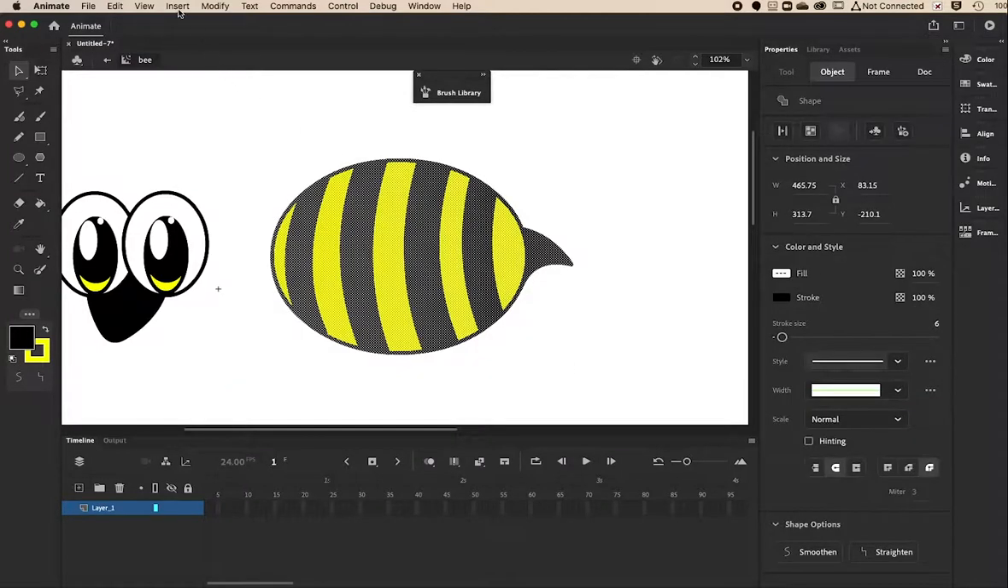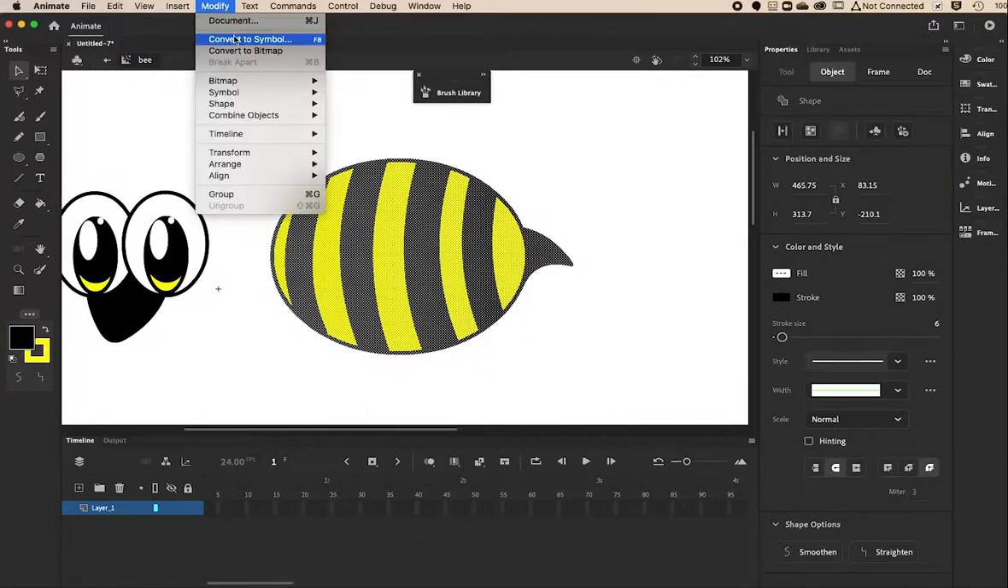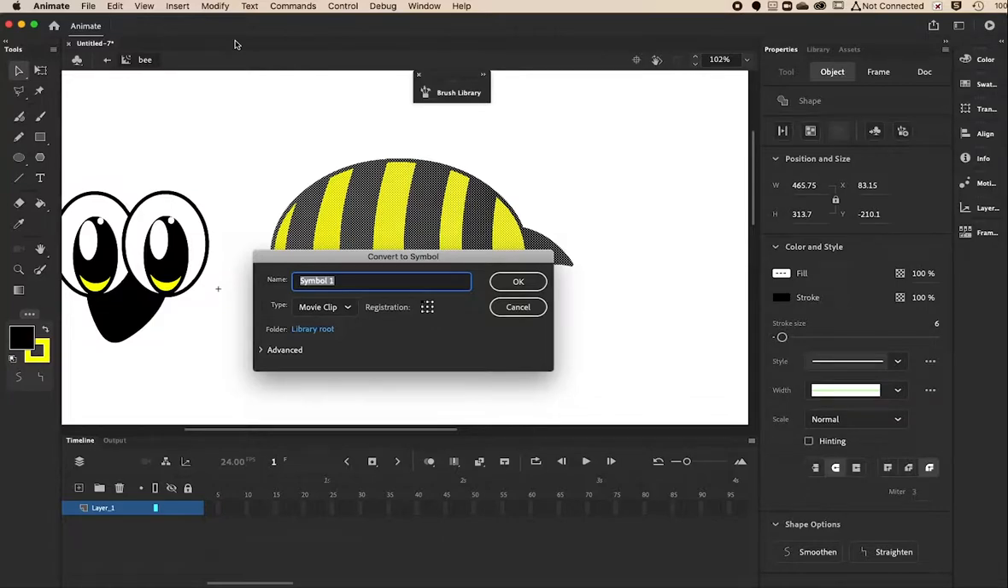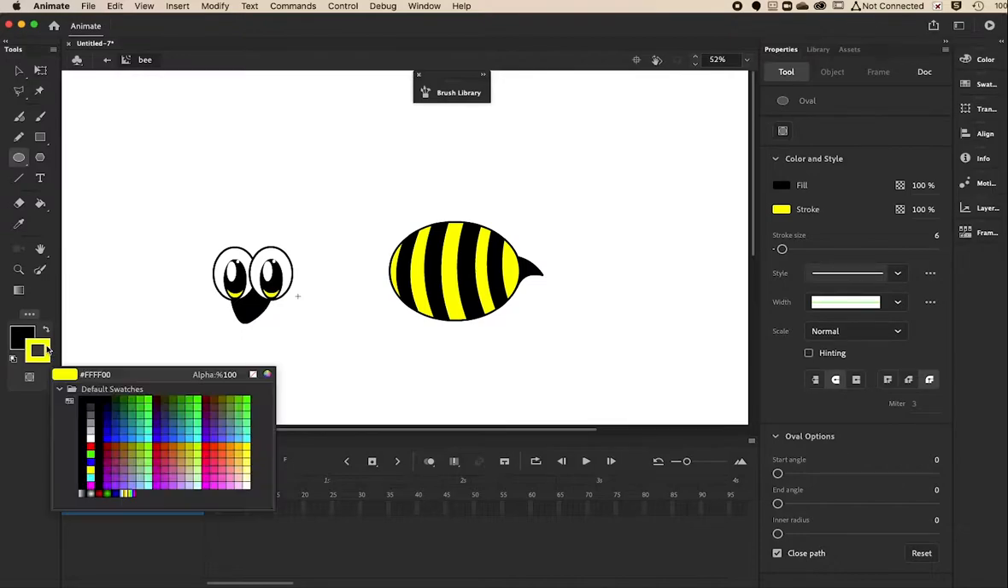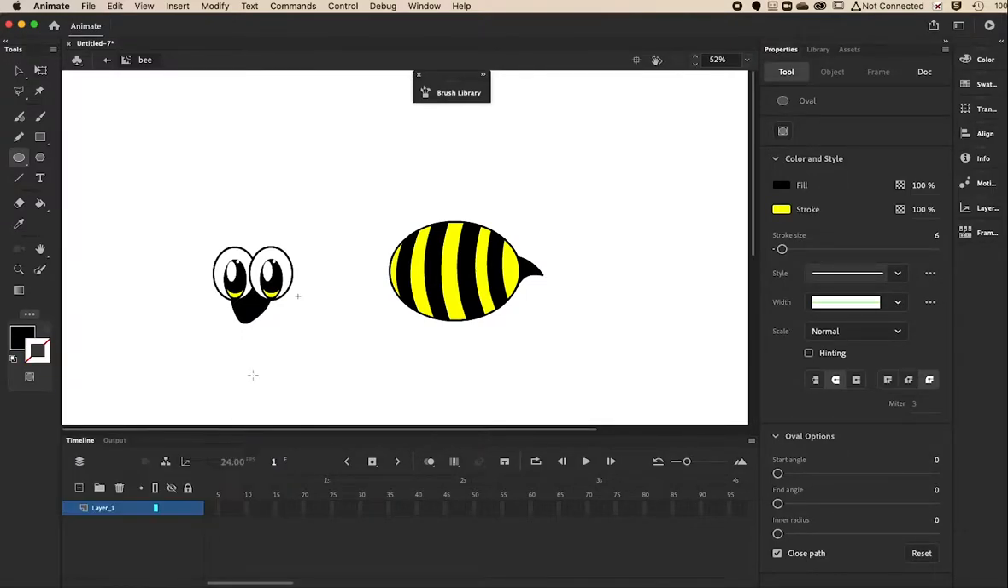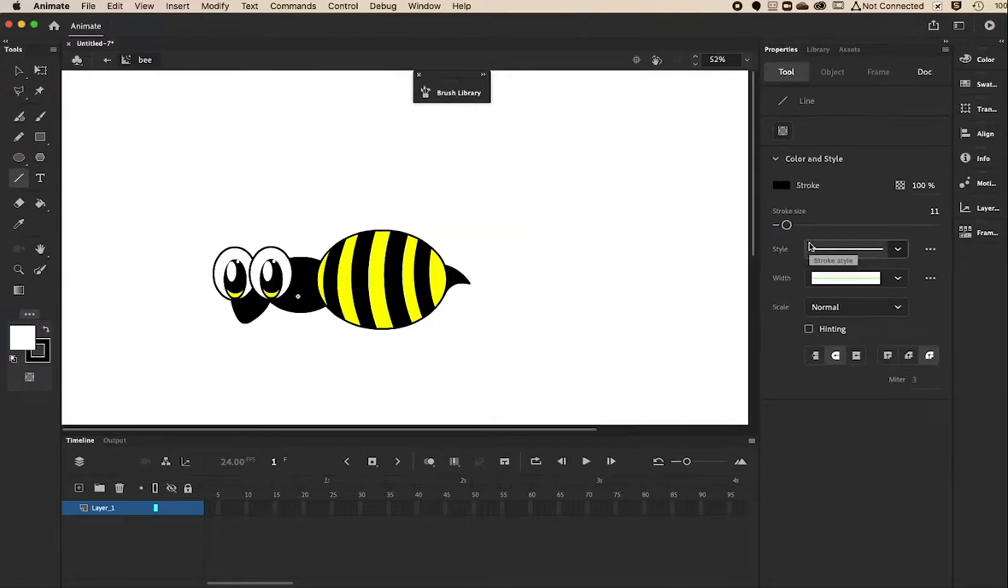I'll highlight all of that using my selection tool and convert it to a symbol. I can call it back or rear or something like that. You can call it what you like. And now I've got the front and the back of the bee. The next thing I'm going to do is the body, no outside line. I'll just draw that. I'll drag that behind those and put that in.